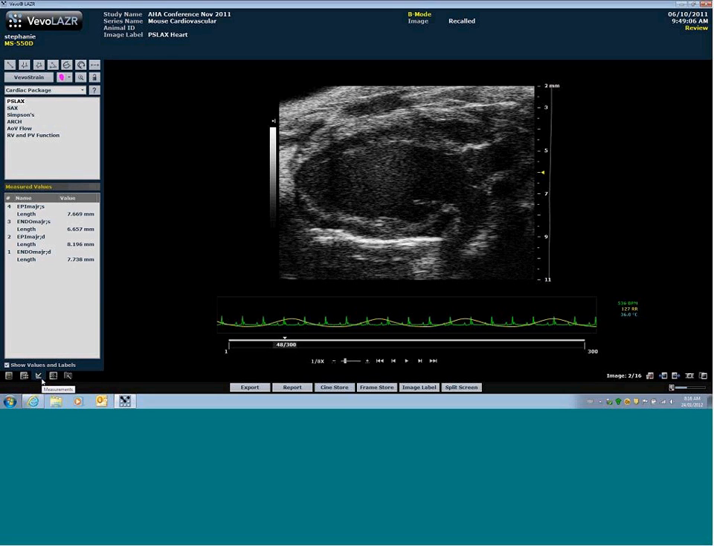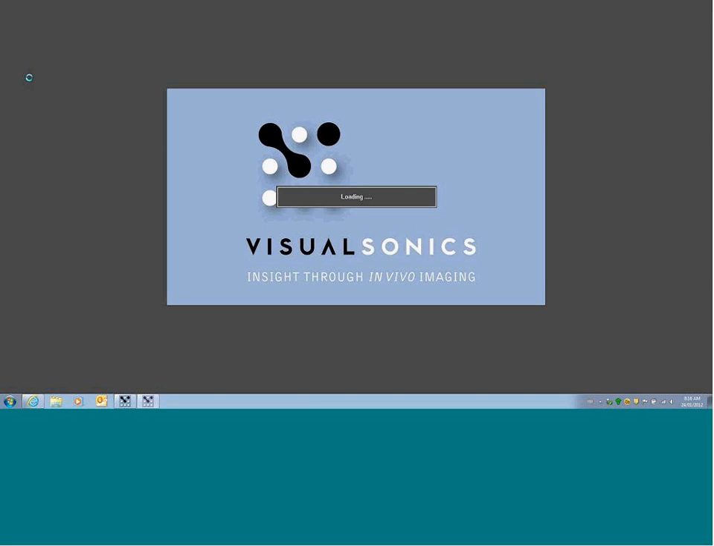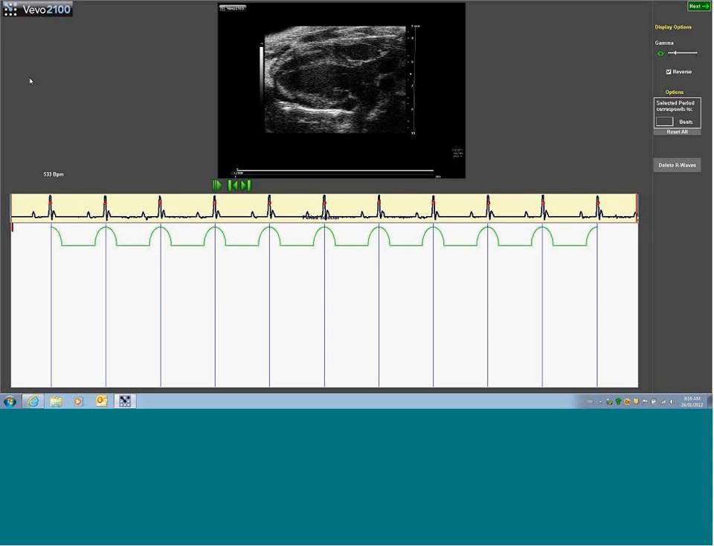To load this image into the software, the VevoStrain package will be found up in the left-hand corner. So I'm going to click VevoStrain. Then you'll notice the image is now beginning to be loaded into our software. This is what the beginning looks like. What you're first going to do is use your anatomical M-mode tool to begin a trace to look at picking your different cardiac cycles for analysis. So this is my anatomical M mode tool.